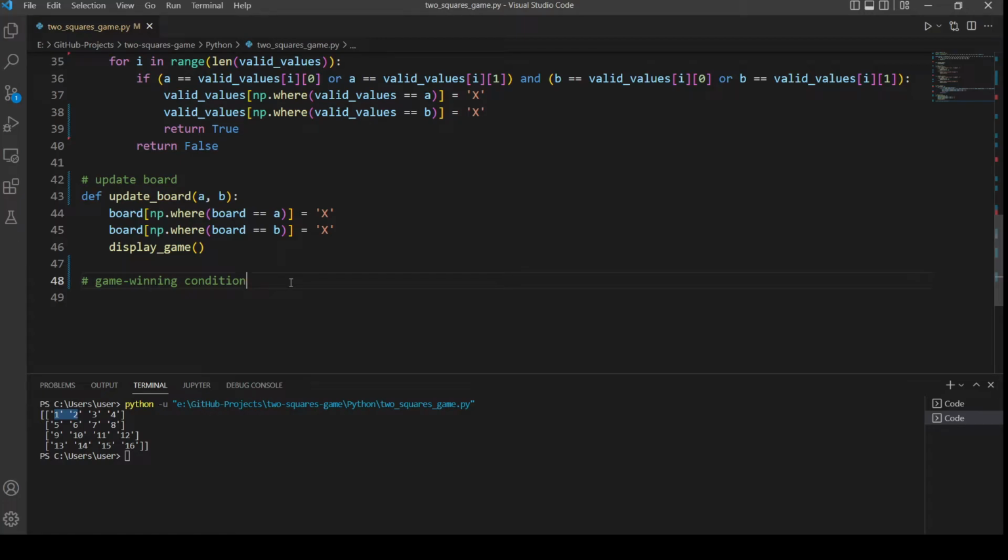So yeah, now the game winning condition. This function will check if there is no valid combination left, and if that's the case it will return true, and otherwise we will return false. So if we see that there is still a combination that's valid, the game will continue. And let's call the function no squares left. And it will take no parameters.